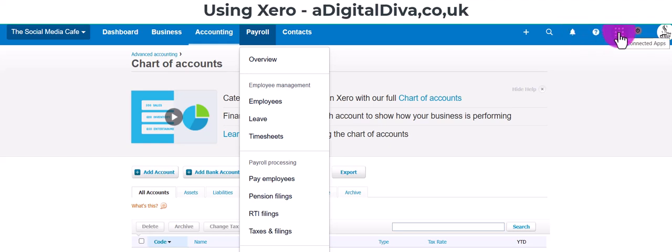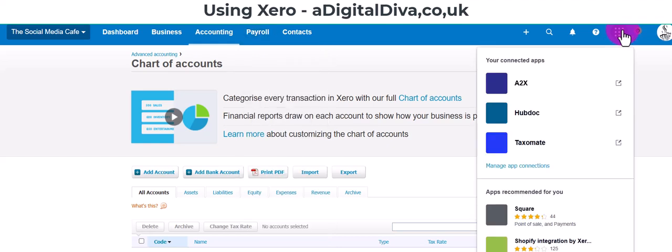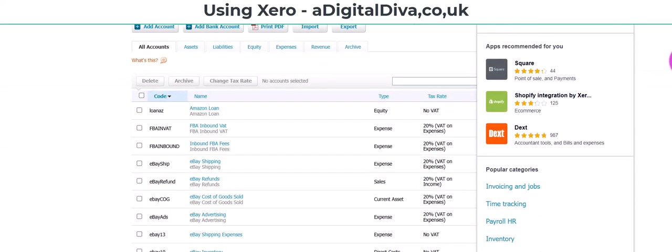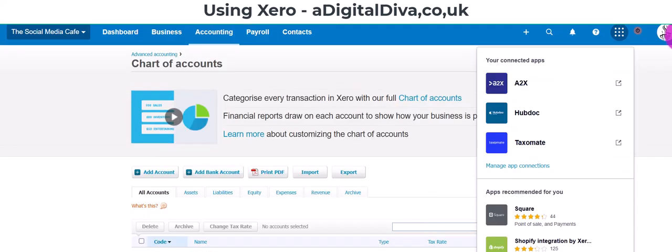You can also add apps from this section over here, and dependent on what you're doing, then different apps will work for you. We have A2X and Taxamate for eBay and Amazon. We have HubDoc on here, and there are lots of other apps dependent on the world that you're in. You can use all of them, none of them, whatever works for you, but just keep it simple and just keep on top of it.